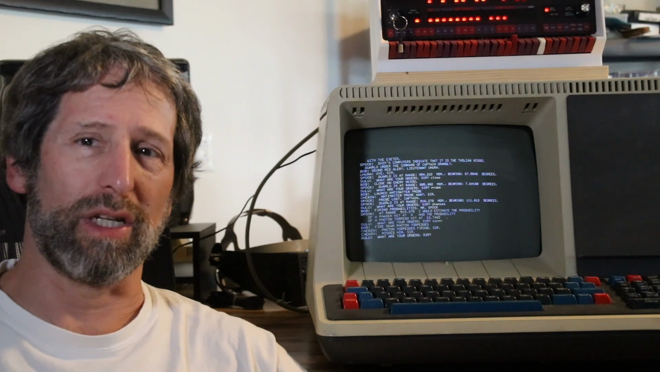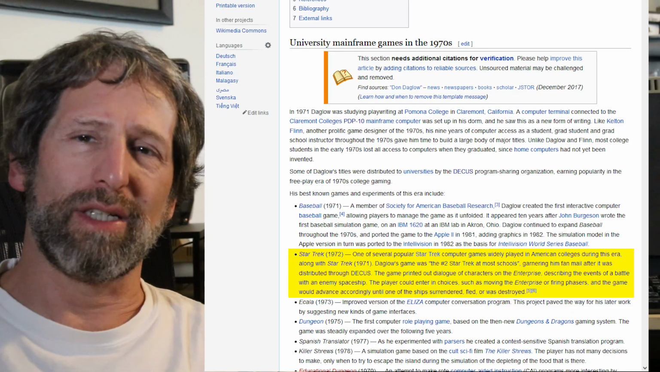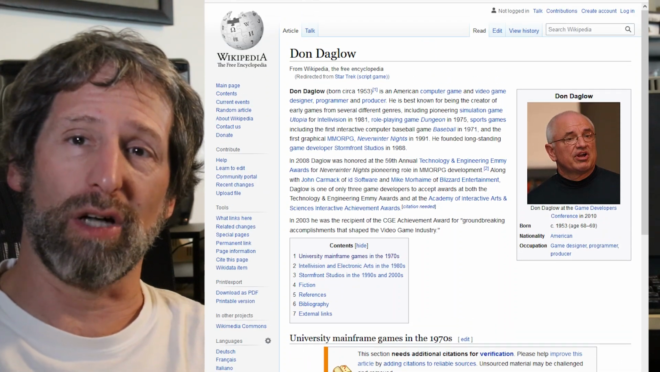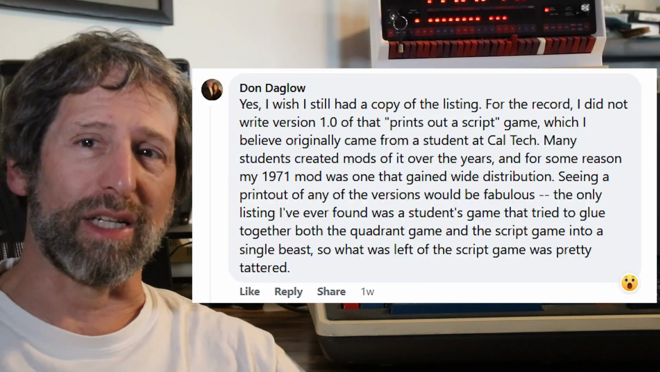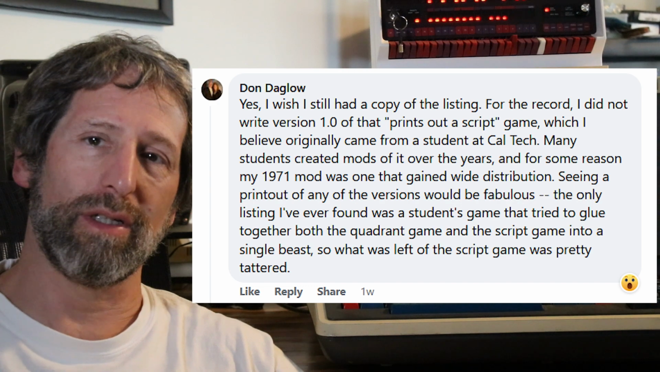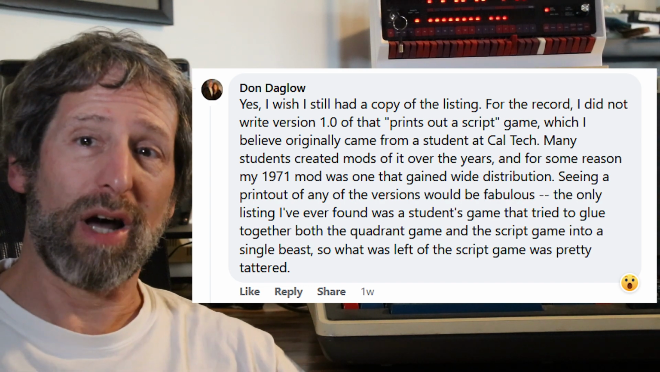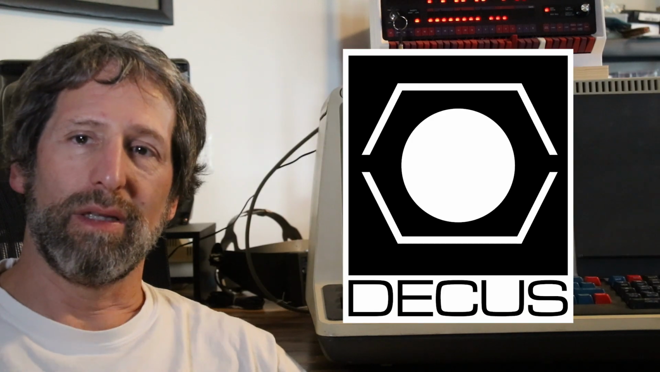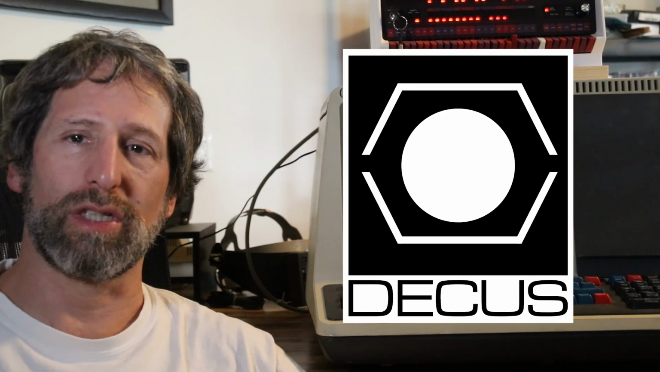Its origins are murky. Wikipedia only mentions it in one paragraph, in an article about game designer Don Daglow. But Don didn't write it. He thinks it came from a student at Caltech. Don just modified it. And then Don's version got distributed by DECUS, the Digital Equipment Computer Users Society.